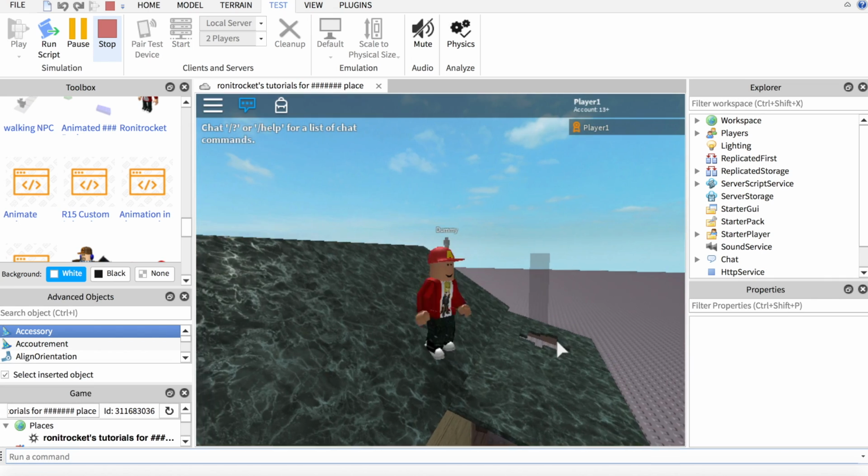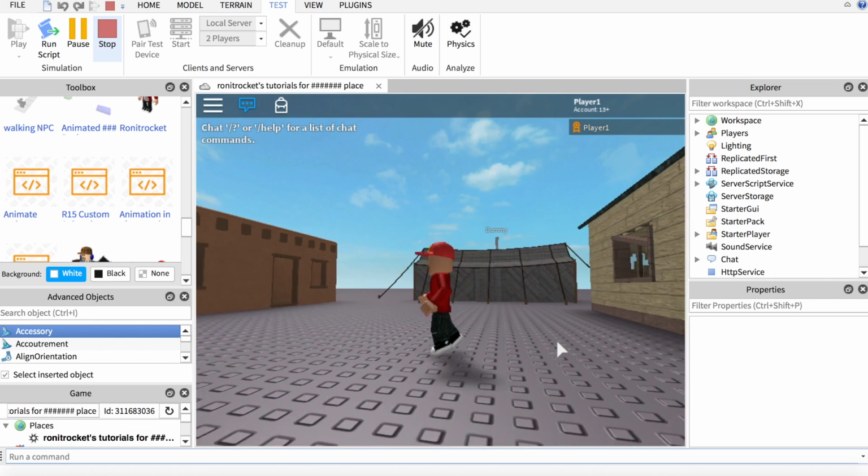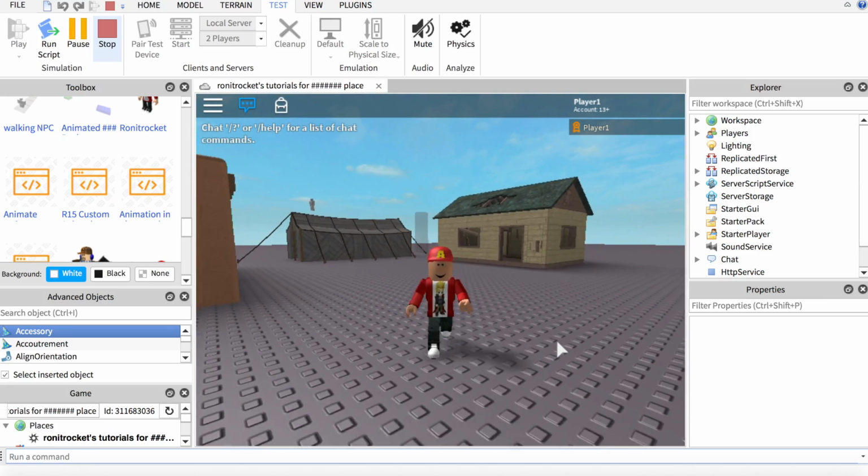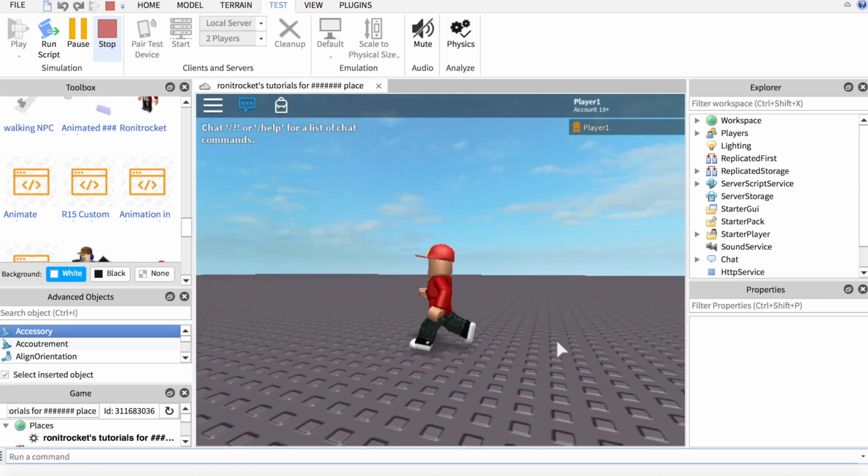So let's see how it turns out now. That's a bit better. So that's R15 animations.